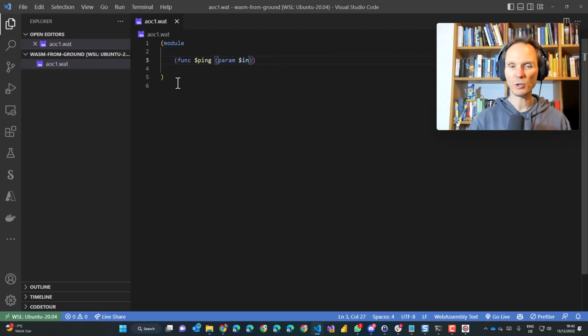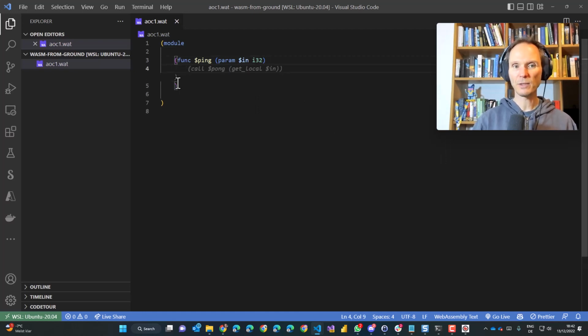Symbolic names always start with a $ sign here. And then we can give it a type, okay? The ping function should be very simple. It gets an integer 32 and it returns the same integer 32. Very, very simple to get started, okay? So we say i32. And then we can continue here inside the braces. And the ping function should just return the result, which is an i32.